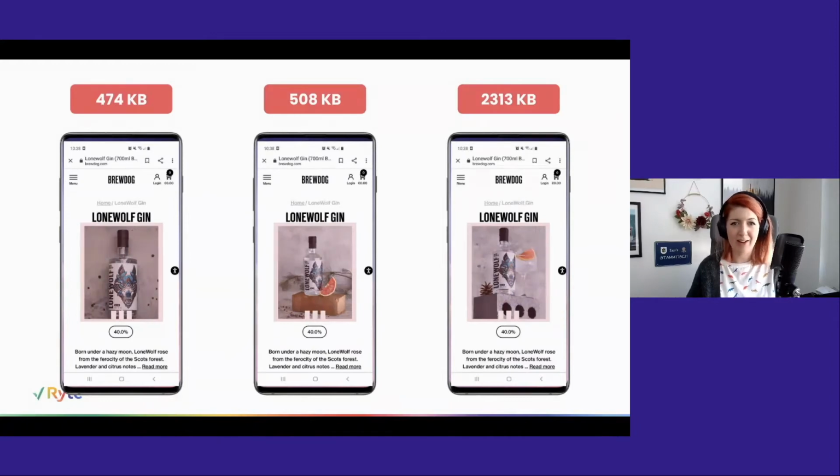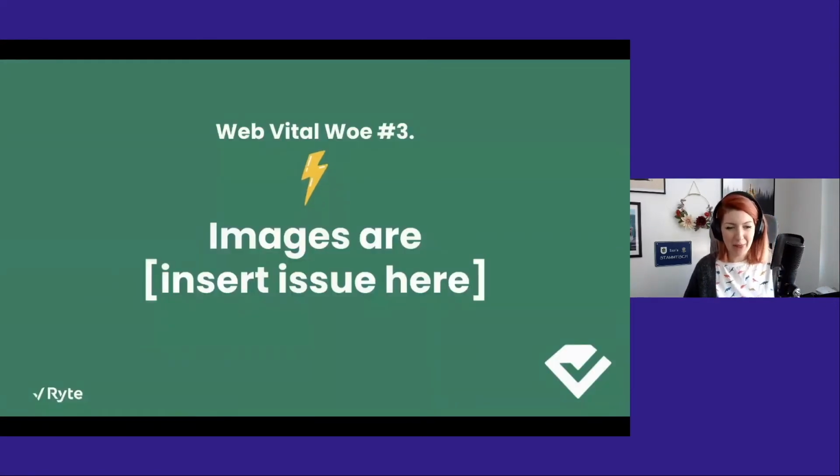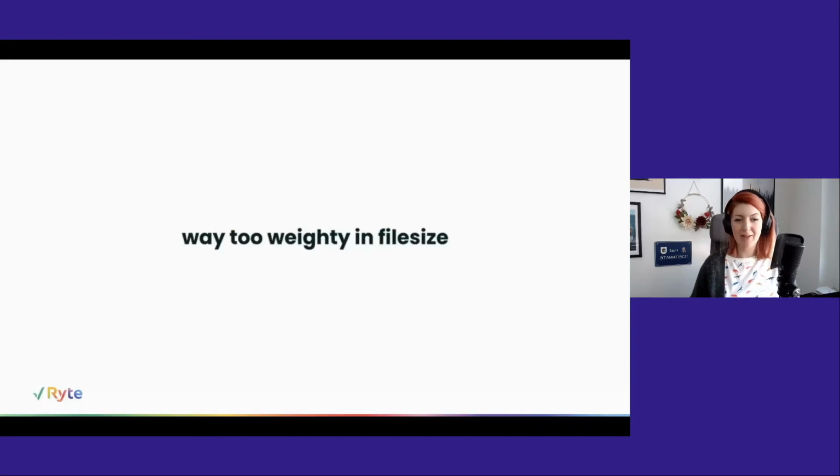Each of these images are unnecessarily heavy in file size. There's no compression, no resizing going on. This addition of that grapefruit, I think it is another 3 megabytes for your poor data plan. Yeah, I know. So my third web vital woe is that the images are, and I have a lot of image problems going on, so I had to even create a GIF to just cover some of the more well-known ones.